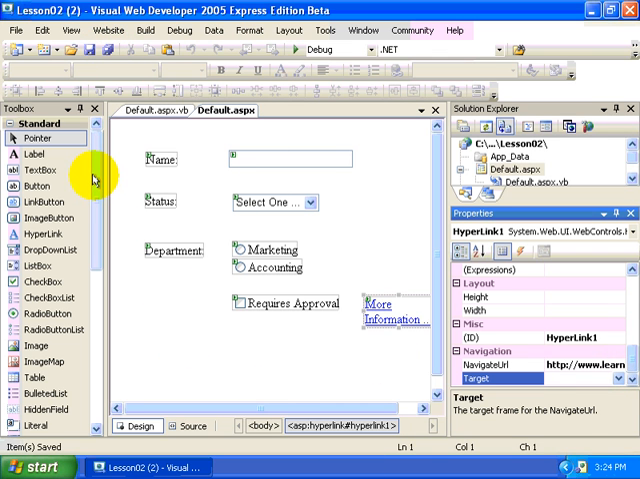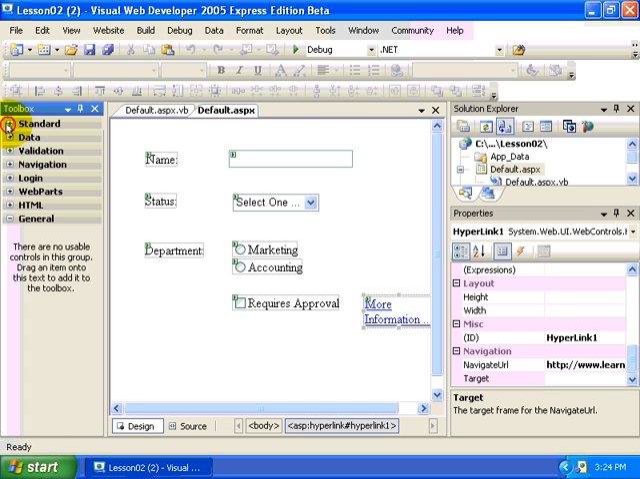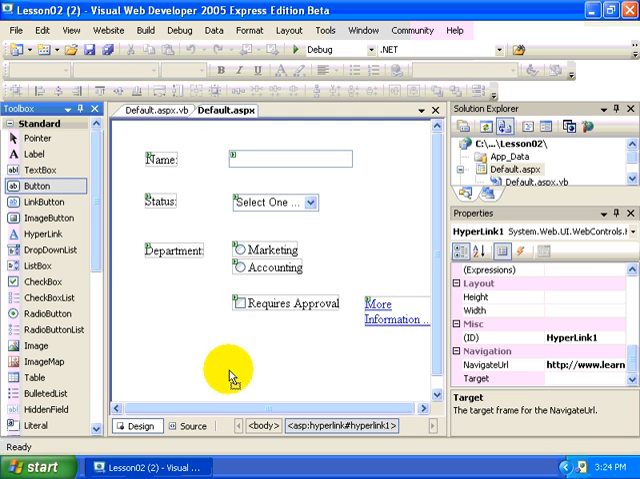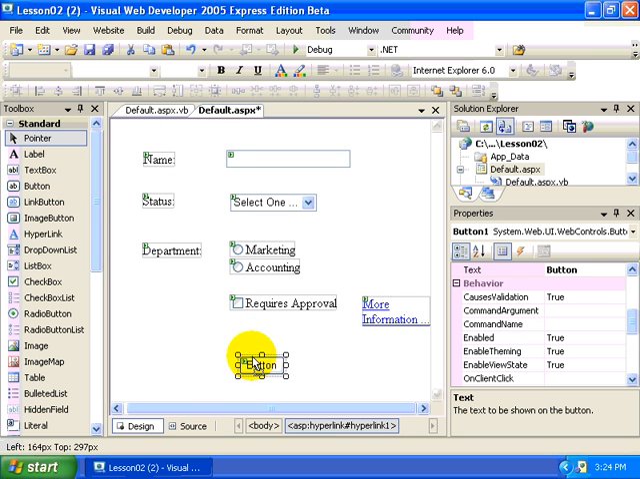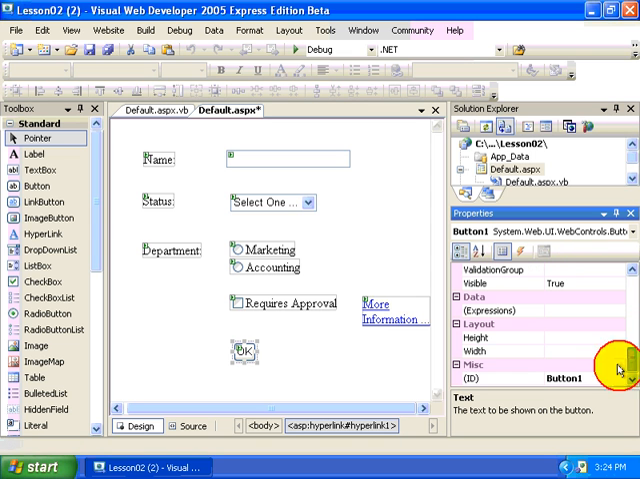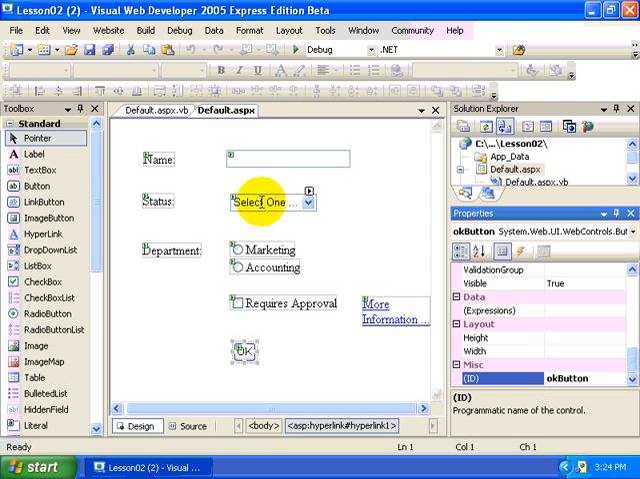And now I'm going to skip over the rest of the controls within the standard area and talk about some of the... I take that back. I am going to add a button control, and I'm just going to place this here. I'm going to call this the OK button. OK button. Great.